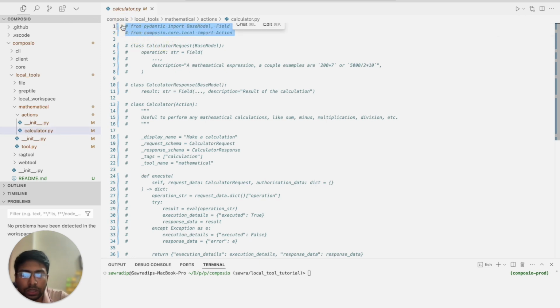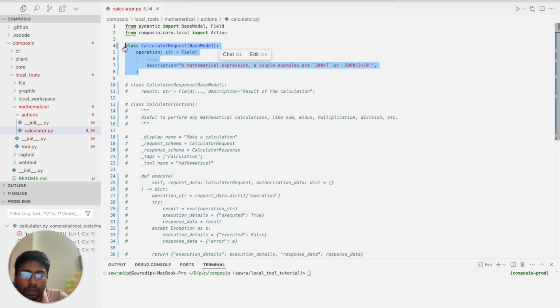We first do the relevant imports. This is the action class Composio provides, the base class for all the actions to be implemented. For every action, we expect one request schema and one response schema, both of which are Pydantic-based models. In this case, for our calculator tool, we expect only a string that will contain some expression, in a very simple format like this or this. When these are provided, the tool will execute them and return the result.